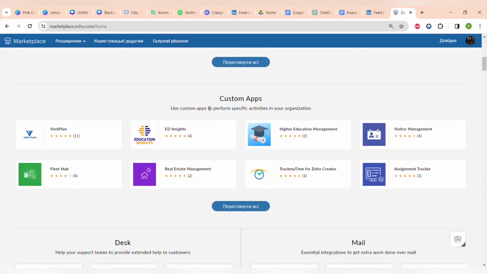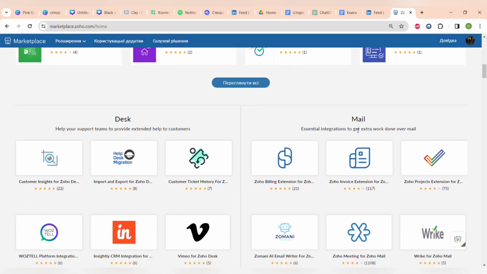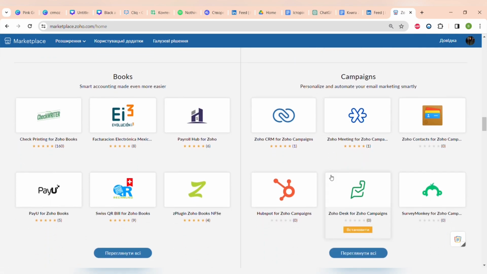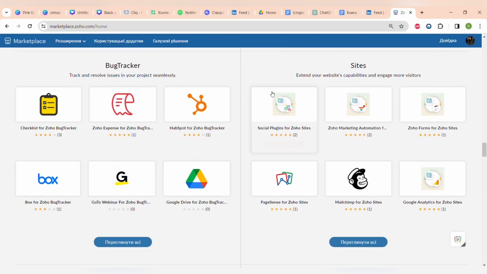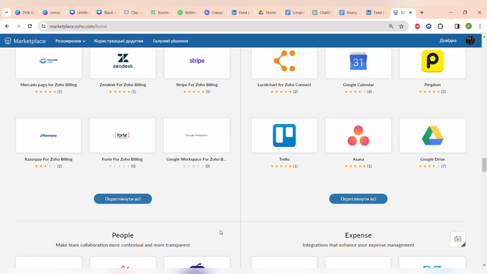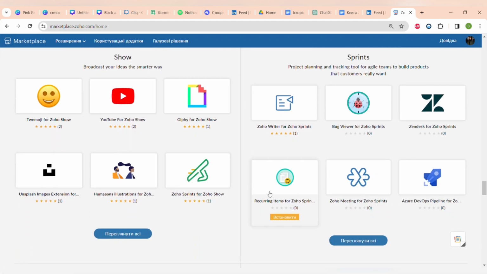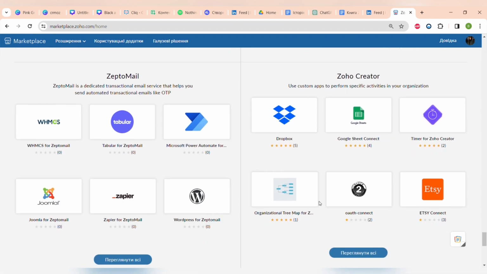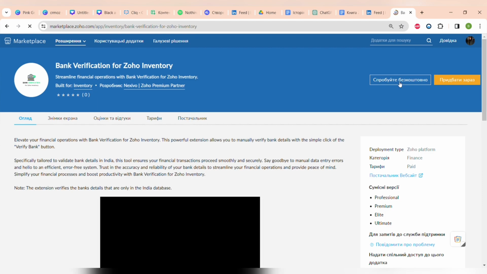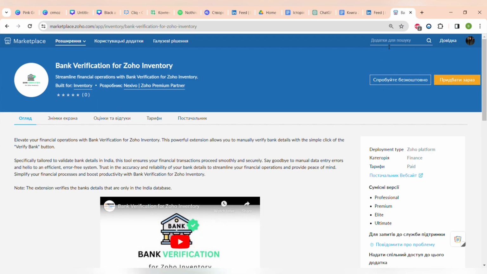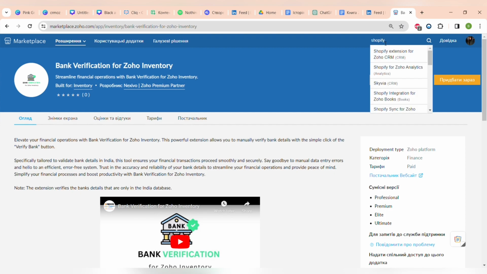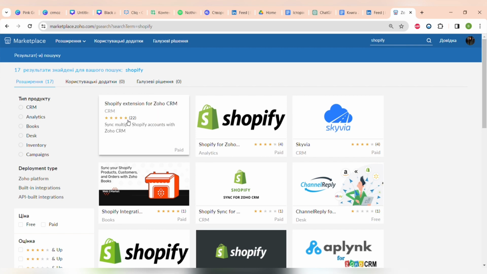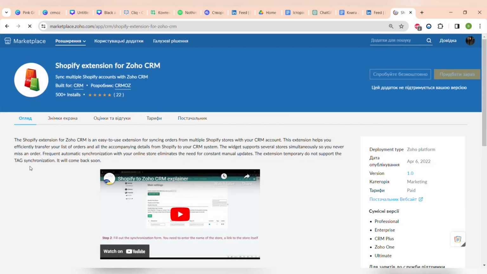Zoho Marketplace serves as a central hub where users can discover and install a wide variety of extensions and custom apps. These offerings in the marketplace are designed to extend the functionality of Zoho applications by integrating them with third-party services. From telephony solutions to advanced analytic tools, Zoho Marketplace provides a curated selection of integrations to meet specific business needs. You can easily use a free trial of some of the integrations and also use a search bar tool to find the application that you need to connect to a certain Zoho app.